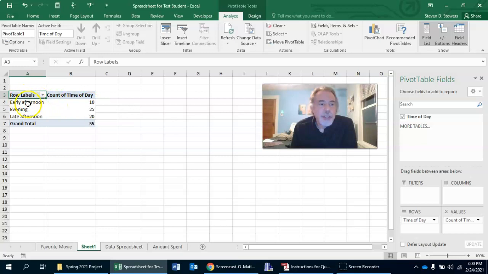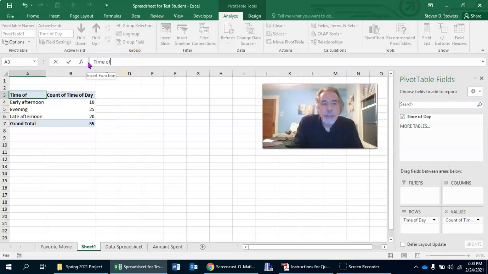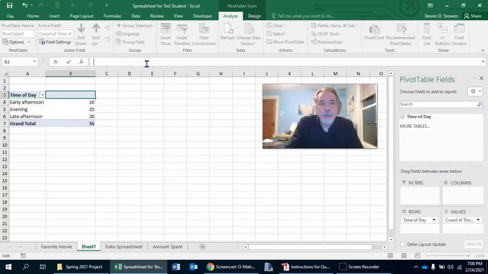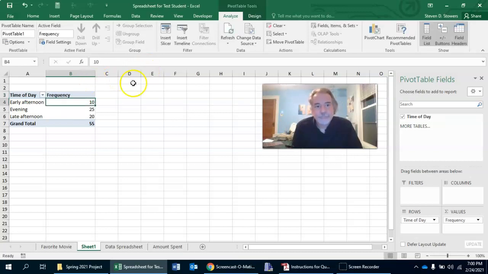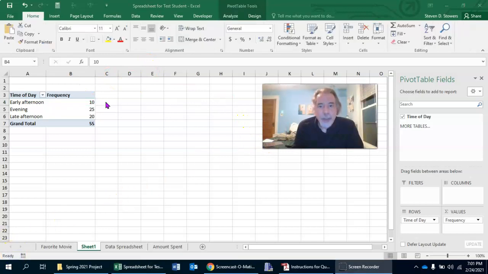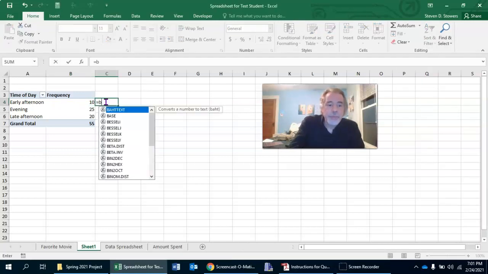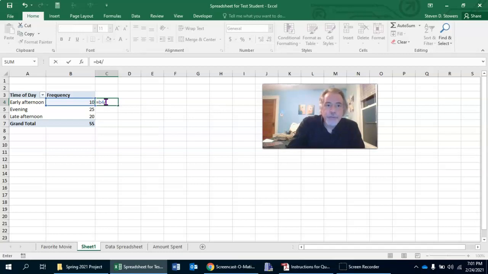Now I'm going to change these column headings. I'm changing row labels to time of day. And I'm changing count of time of day to frequency. Now I'm going to make my percent column, so I'll click in cell C4 and type equals B4 divided by, that's the slash, 55.